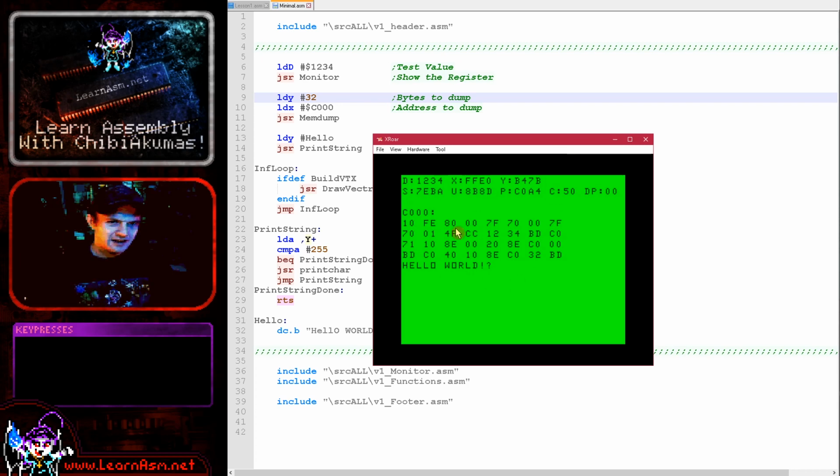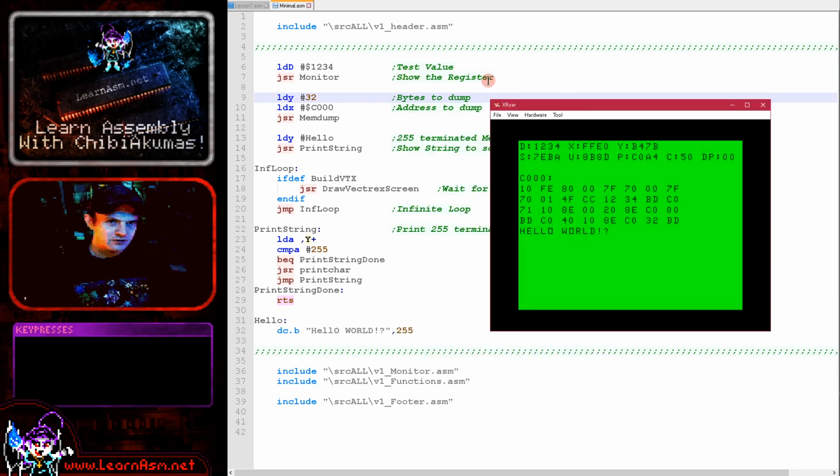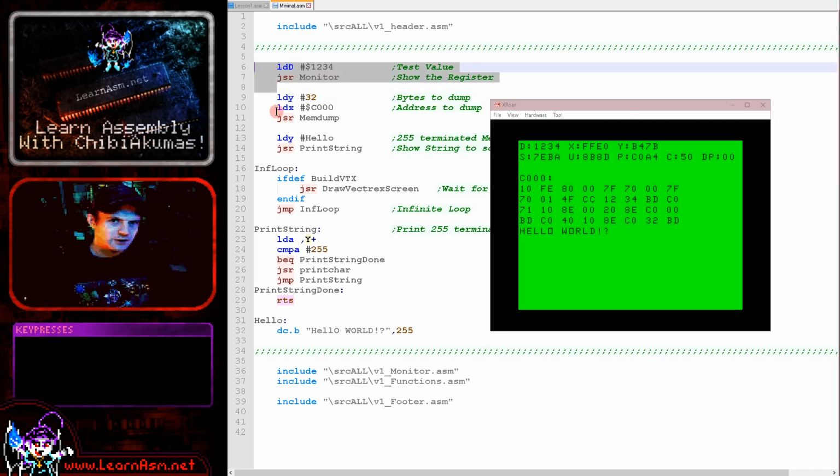So you can see here, we've got a Hello World example here. Now this code is showing the contents of the registers to the screen. If I just lock this to the top here. So this is showing the registers to the screen, and you can see 1, 2, 3, 4 in the D register, which is A and B combined. And you can see all the other registers as well. And then we've dumped some memory from C000 here. And then we've shown a Hello World message to the screen just as a test.